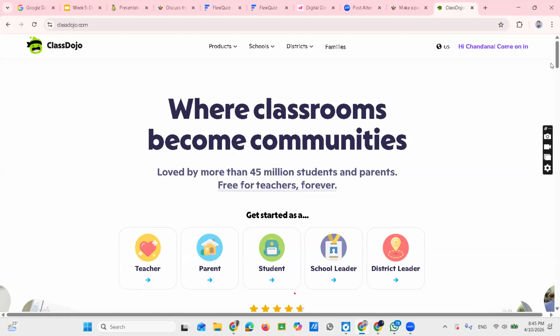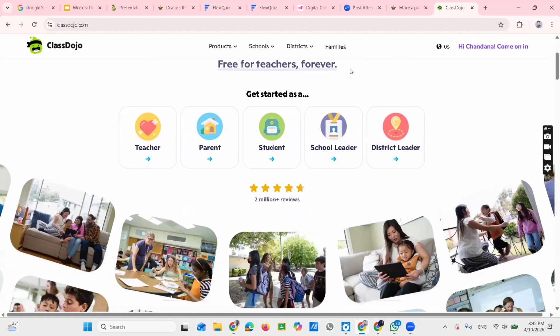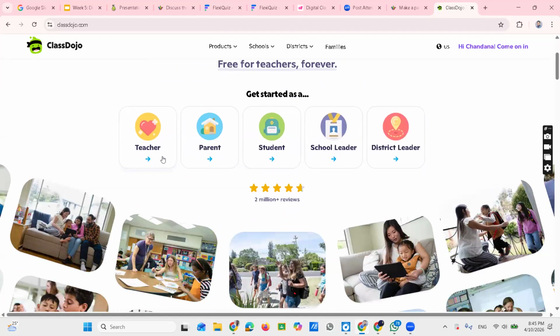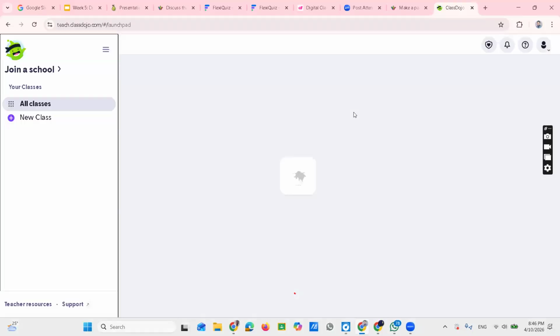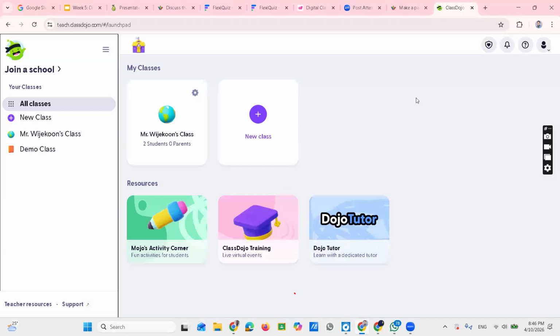Here they are asking: get started as what? Teacher, parent, student, school leader, or district leader. You can select one of the options here. I think the best option for you is to access it as a teacher. Once you click teacher, it will open the teacher account.